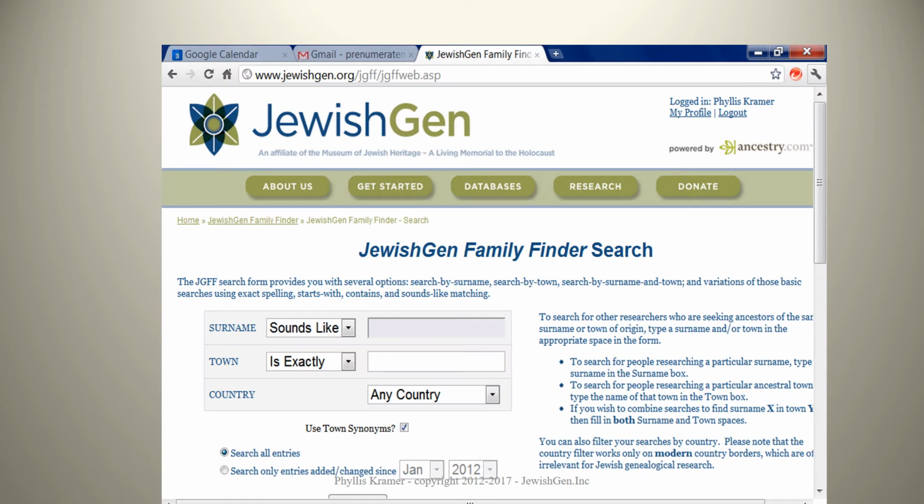JewishGen excels in searches because we understand that Jewish names and Jewish towns morphed over the years, and the countries too. A town could have been in 3 different countries in its past. So our JewishGen Family Finder is based on the current country. So if it's Minsk, it's Belarus, not Russia. And if you don't know where Minsk is today, then leave it as any country.